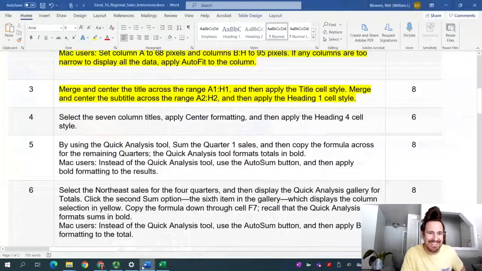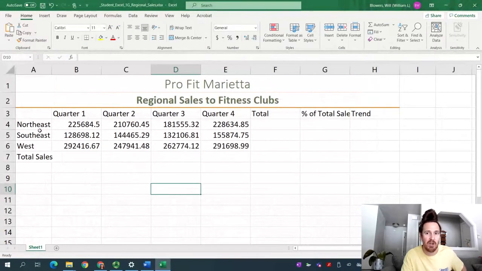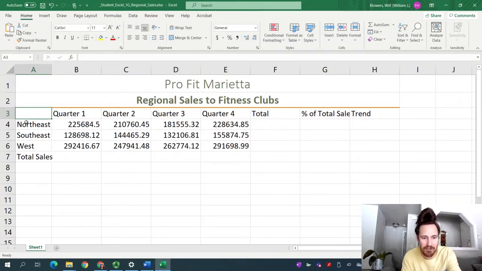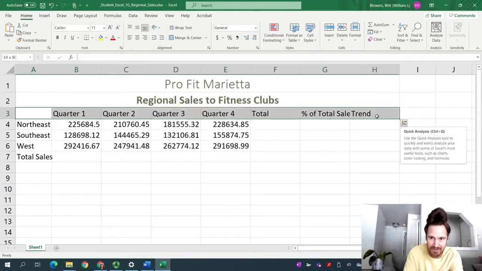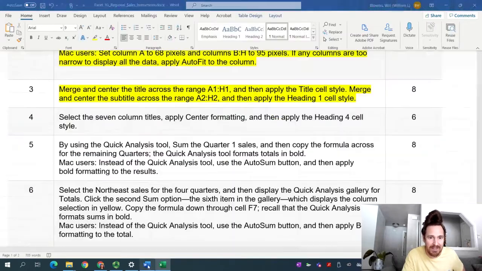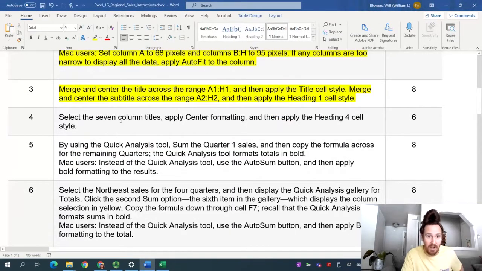Anyways, back to it. Step number 4, select the 7-column titles, apply center formatting, and apply heading 4 cell style. Center formatting, great. That'll be fun. Back to it, so that would be select cell A3, Alpha 3. Same as last time, press Shift on your keyboard and select H3, Hockey 3. It's the cell that says Trend while holding Shift. So we select that range, A3 through H3, which are the 7-column titles.